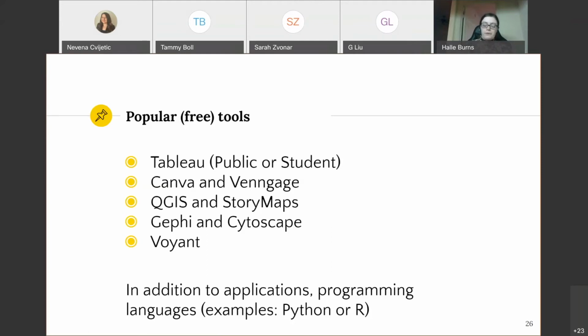These are very popular for infographics. Canva and Venngage, you can create posters, infographics, as I said, but also Twitter designs for Instagram, any kind of small snapshots or posters, things like that.